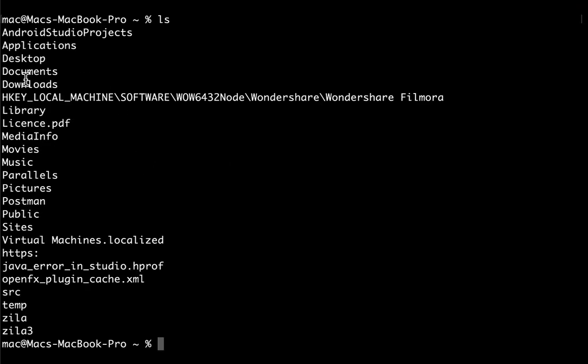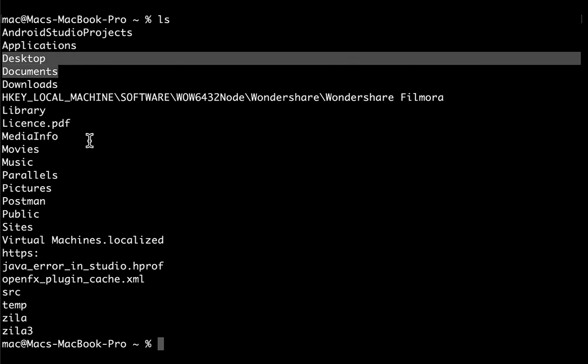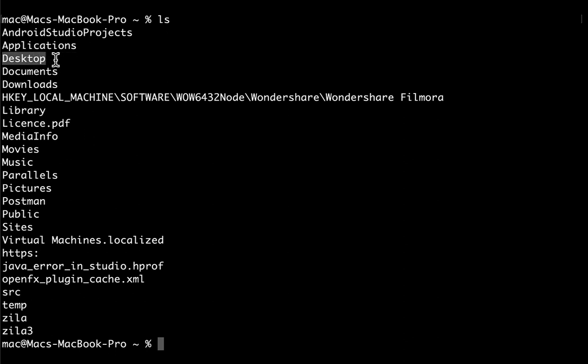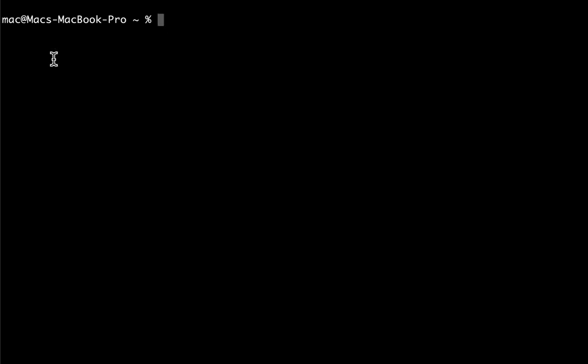I come to the command line and list the items that are there. Among them is the Desktop, so I'm going to navigate to it. To do that, I write cd and then desktop, and press the tab key to finish the word. cd desktop means change directory to desktop. Press enter.